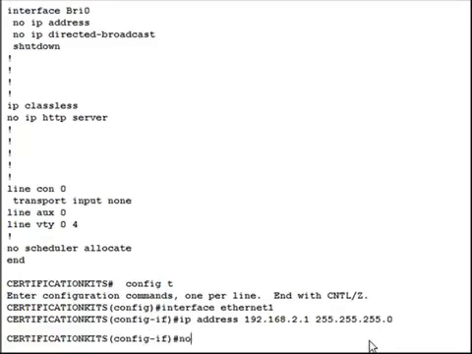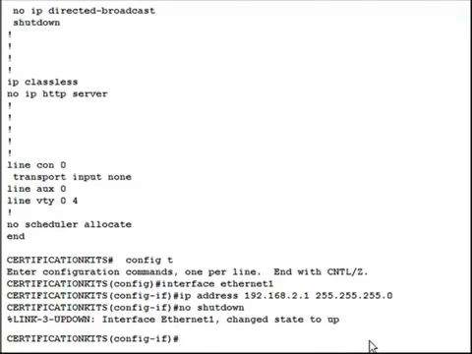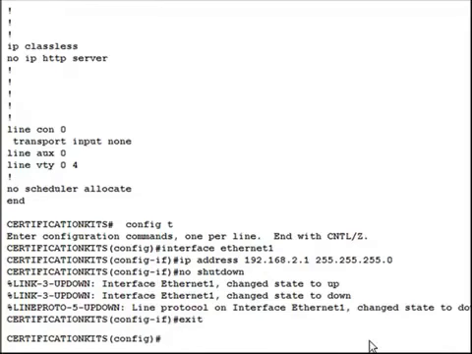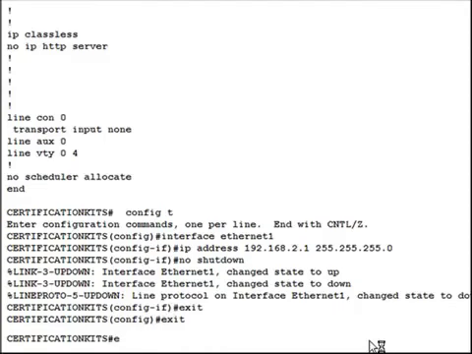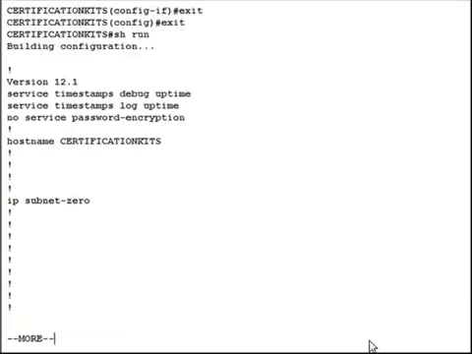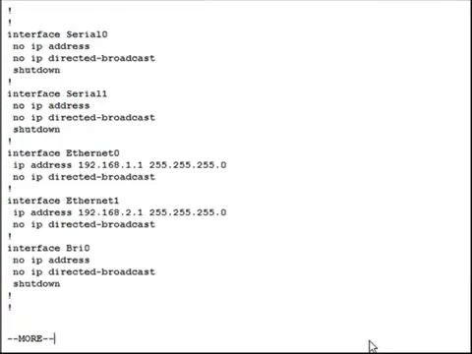And we're going to issue the no shut command, which the full command is actually no shut down. And you can see that it changed its state to up. Once we've done that, we can go ahead and exit out, and we'll do a show run to verify that our configurations are correct. Now notice we didn't really give the interface a default gateway the way we talked about doing so with a switch.